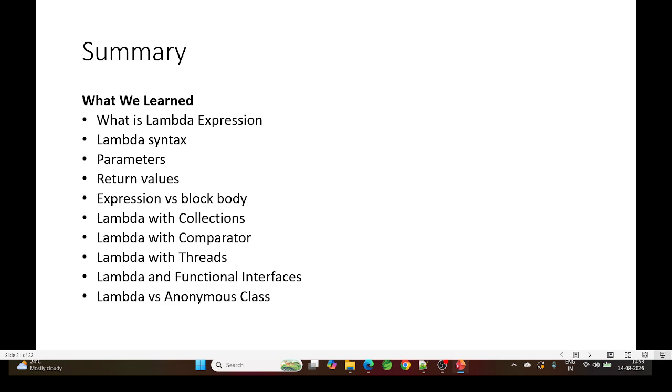Let's summarize today's video. We learned what lambda expressions are and why they were introduced. We covered different lambda syntax, parameters, return values, and block bodies. We also saw how lambda works with collections, comparators, and threads. Most importantly, we learned lambda expression works with the functional interface.